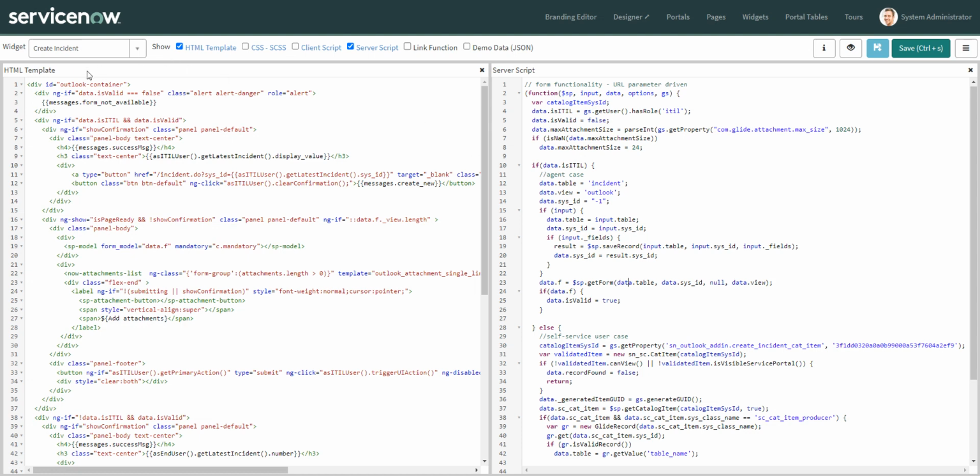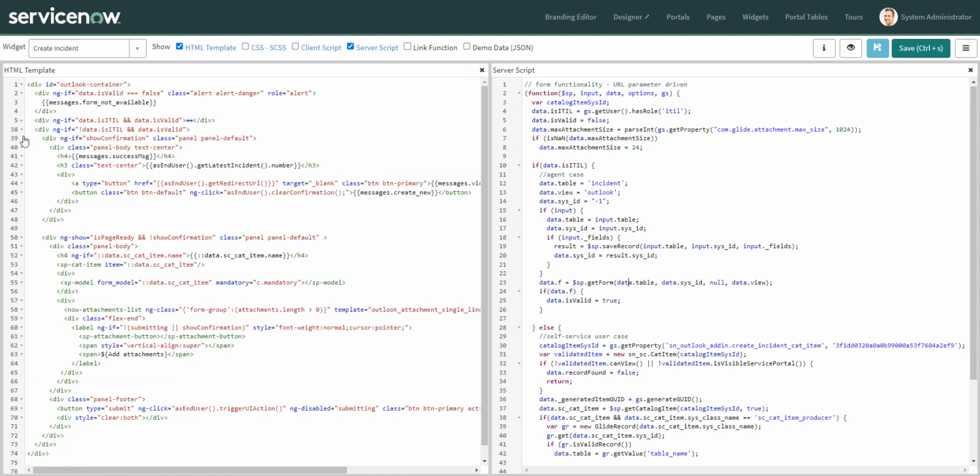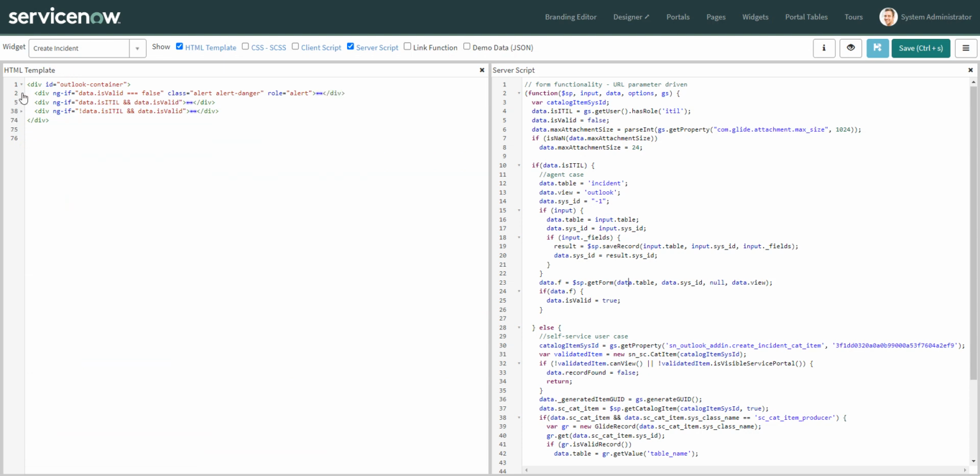So the other piece is over here in the HTML template. We have a few different divs that display depending on what's happening. Here we've got three of them. The first div is what happens if the data is not valid. When it tries to grab the form, it just gives you this message: hey, I can't find it, form not available.